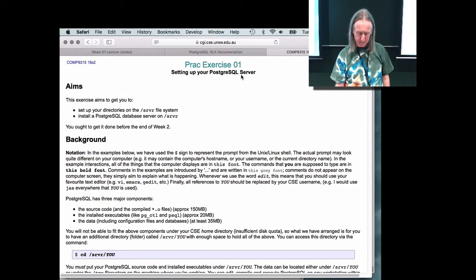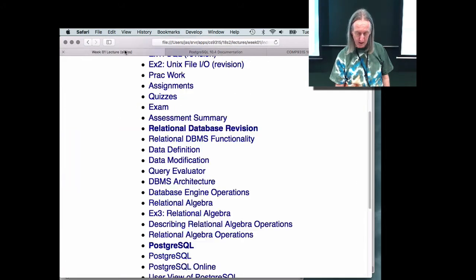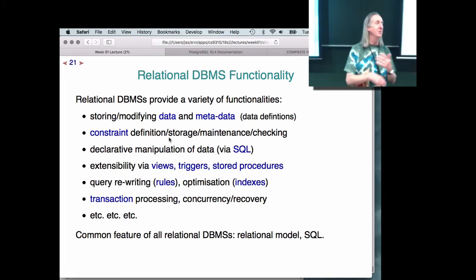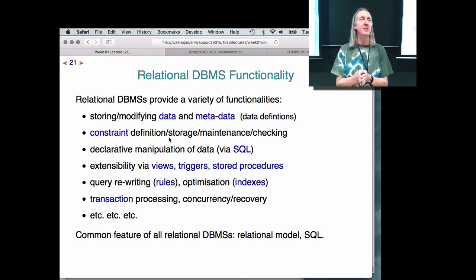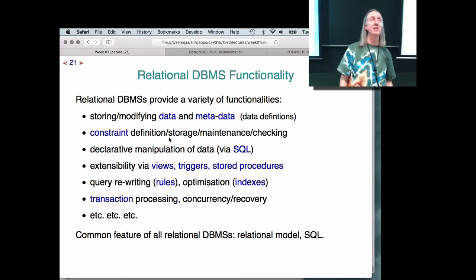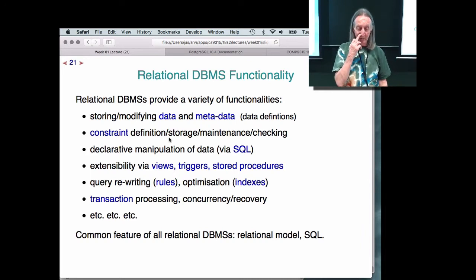Alright, so let's get back here. Okay, so relational databases, what do they do? They obviously allow you to store and modify data, but they also allow you to store and modify metadata, which is stored in a database as data, which is a nice cute circularity. The metadata is the stuff in the catalogue which tells you that you've got a table and it's got these columns and so on. So, the stuff that appears when you do a \d in Postgres.